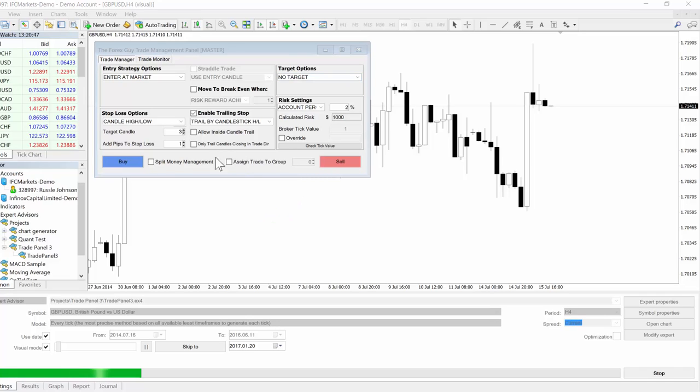Okay, and we have a few different options here. Normally it will skip inside candles. So if a candle closes within the previous candle's range, it will not use that as a trailing stop point. We can allow that if we want to here, and only trail candles closing in the trade direction. So if we're short, then it's only going to trail on candles that actually close bearish. All right, it will ignore candles that close bullish.